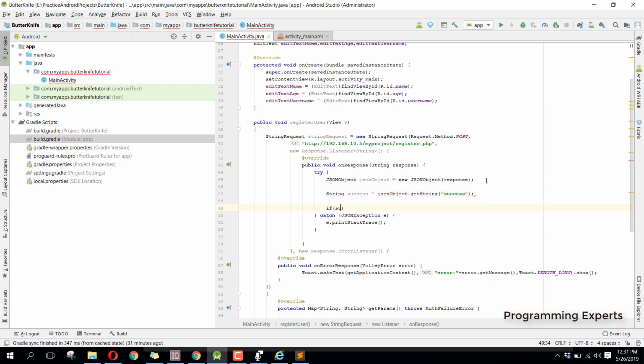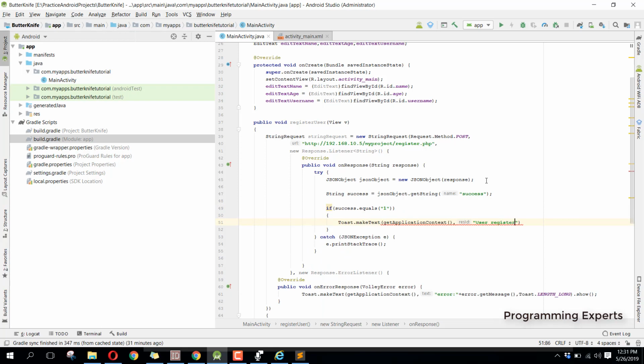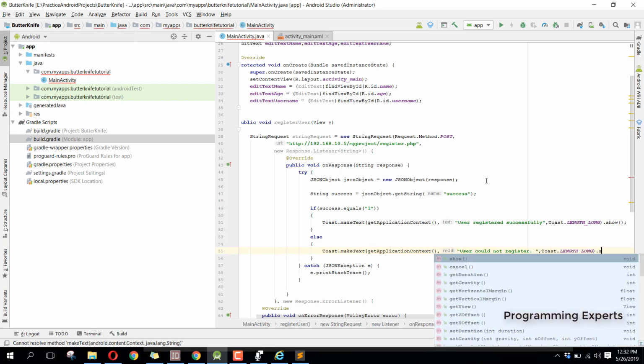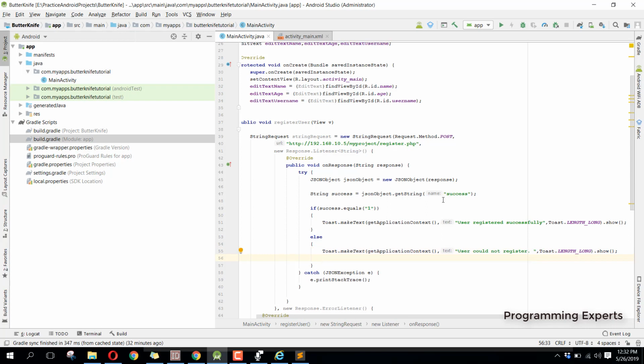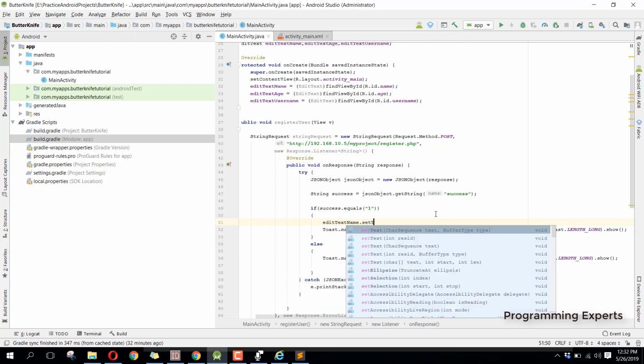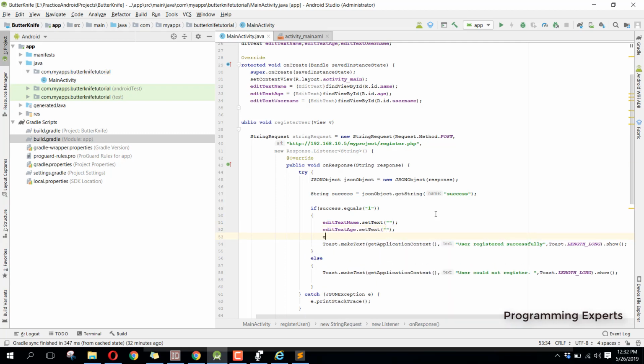Here we can check if success equals 1, then it means that the user registered successfully, and inside our else part, we can say user could not register. And if the user is successfully registered, now we need to clear our edit text, so we can say editTextAge.setText empty, then editTextUsername.setText empty.